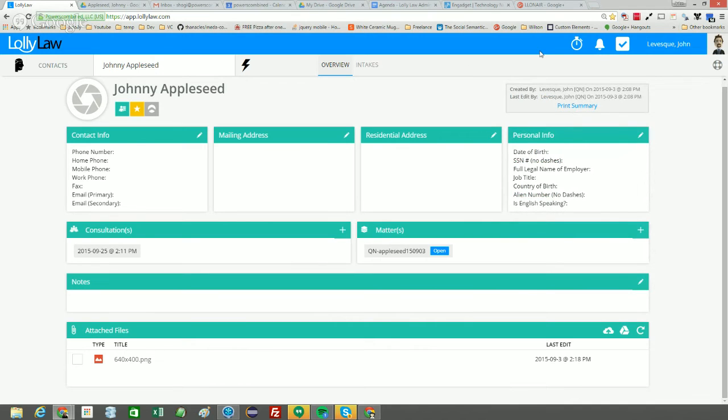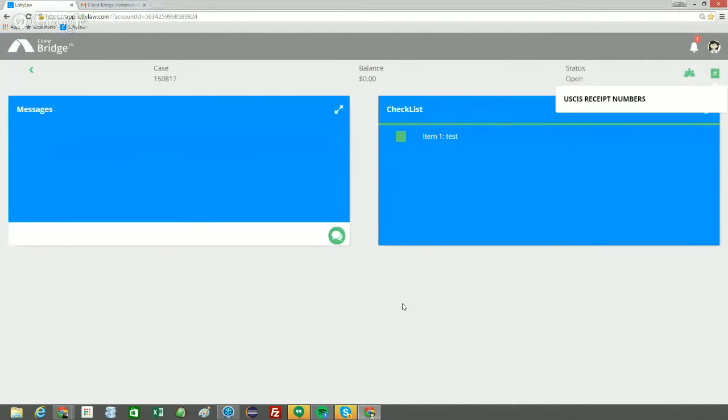Yeah, so Lolly and the client bridge, they look very different, but there are some subsystems that kind of integrate, and one of those is the notification system. So it goes back and forth.